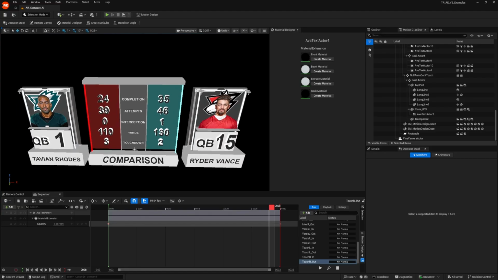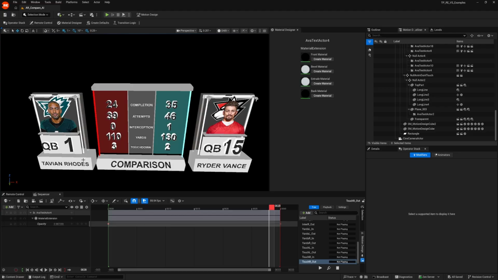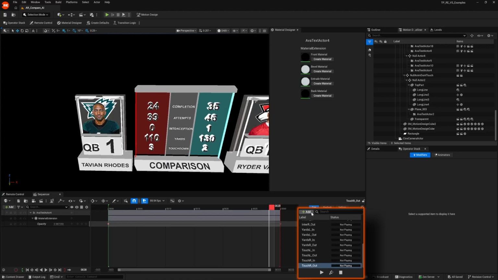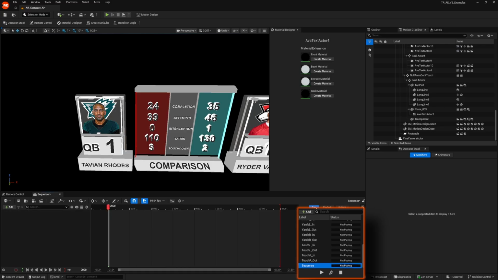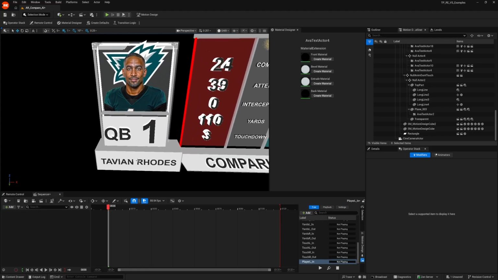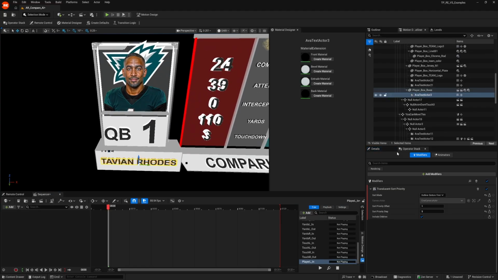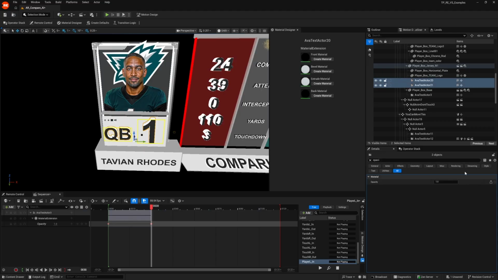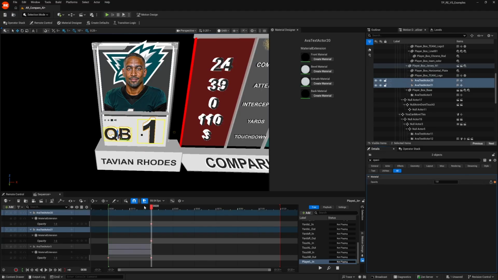Each animation will control all relevant parameters, including text values, player image, and team logo. Let's start with the left player. I'll create a new animation and name it player_left_in. I'll begin by animating the text parameters. When multiple elements are selected, you can add keyframes to all of them simultaneously.